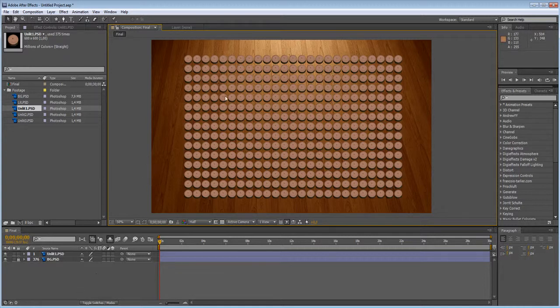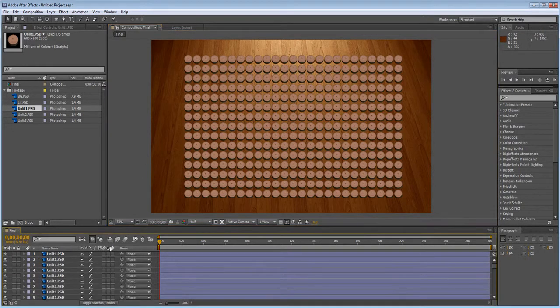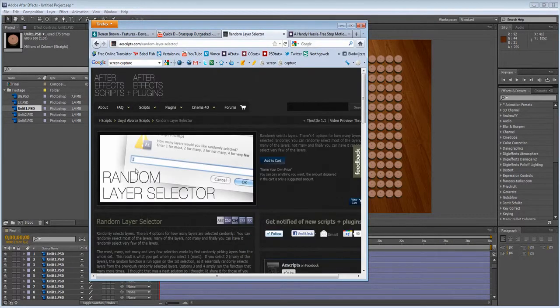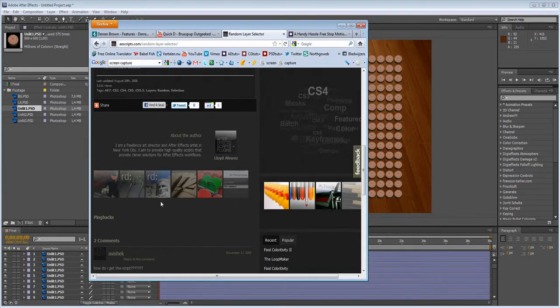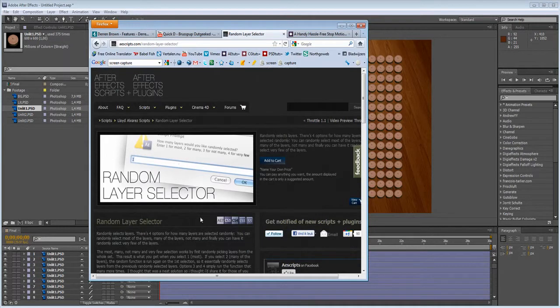So we need to select random layers, and the way we are going to do that, let's unshy them for now. We're going to use a script by Lloyd Alvarez, and let's show that to you right here. Just a random layer selector, very simple script, very handy. It just selects random layers, obviously.